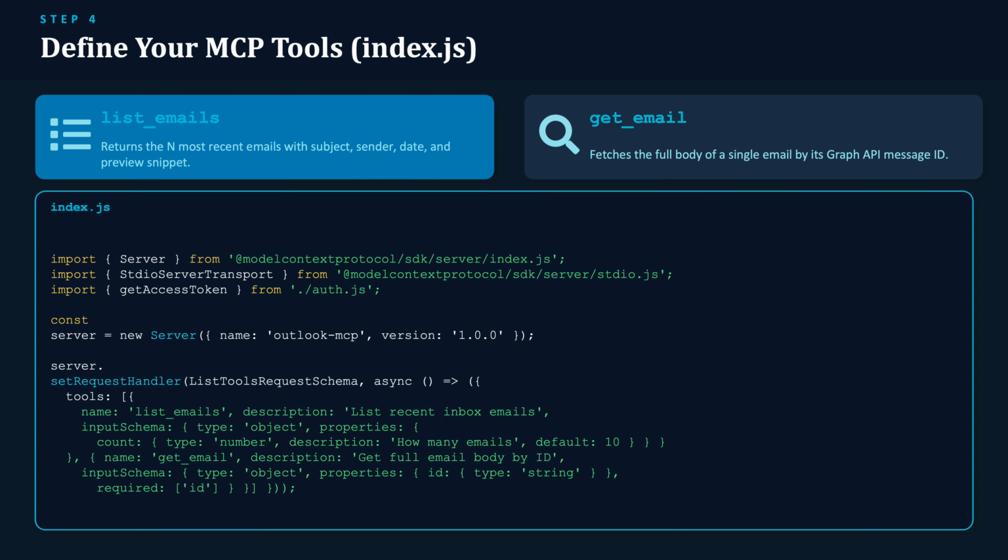In index.js, we create a new MCP server instance with a name and version. Then we register a handler for the list tools request schema. This is how Claude asks, "What tools do you have?" And our server responds with the JSON schema definitions for both tools. This schema is important. Claude reads it to understand what parameters each tool accepts and what they mean. A good description in the schema helps Claude decide when and how to use the tool correctly. Don't skip the description fields.